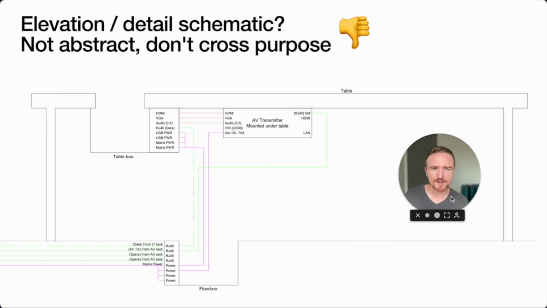Now sometimes you will see a mixture of different drawings, and this was one of mine from a while ago, where I was trying to do that. This is essentially like an elevation drawing, so you can see the table box, and you can see the floor box, and I was trying to make it easier for people to understand exactly what the connections were between the floor, under the table, and inside of the table box.